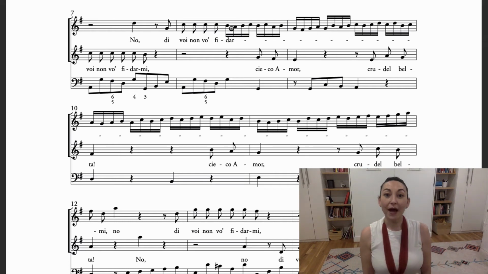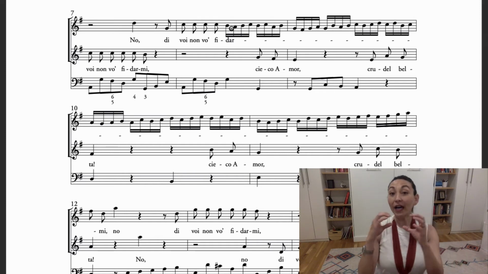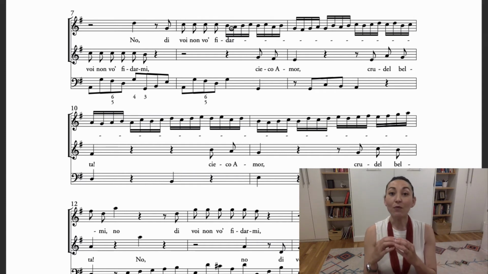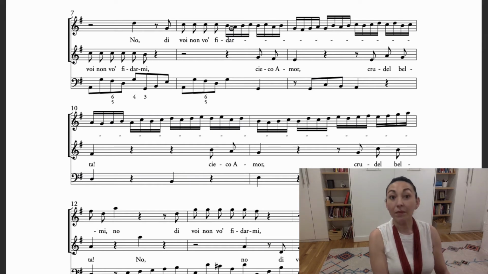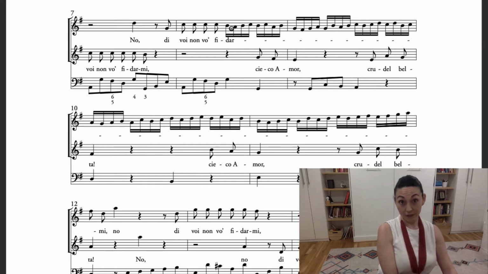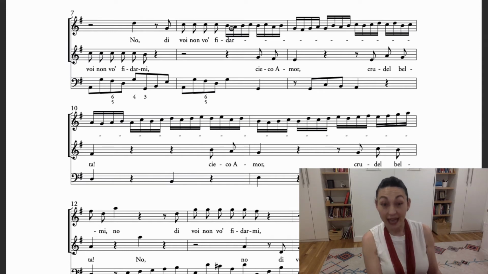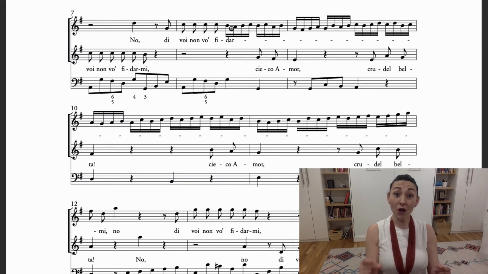So once I've figured out not only what the blocks are, how they're arranged, I am going to start singing with just the first note of each block. So if I was singing from bar 7 there, I would begin practicing this as "No di voi non vo fido." And that's how I would go.